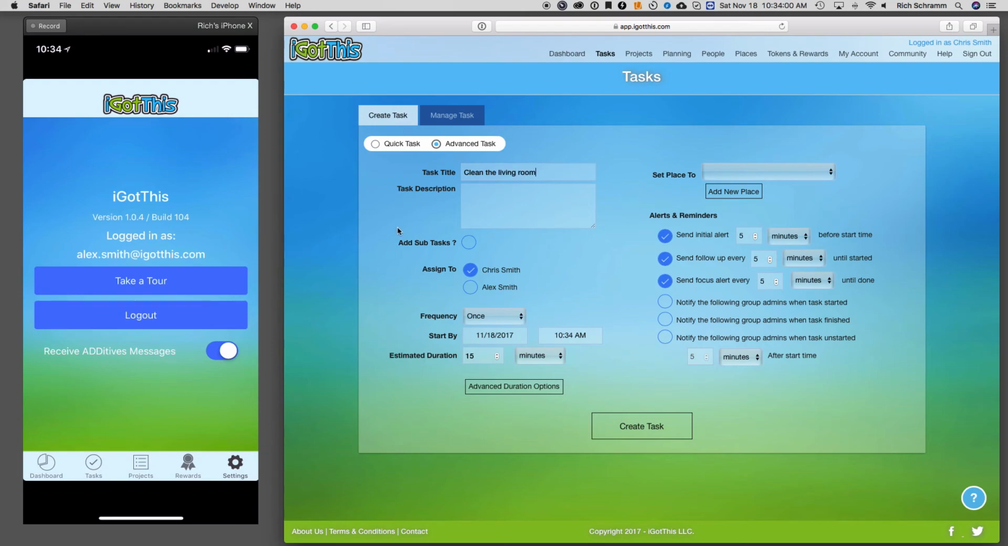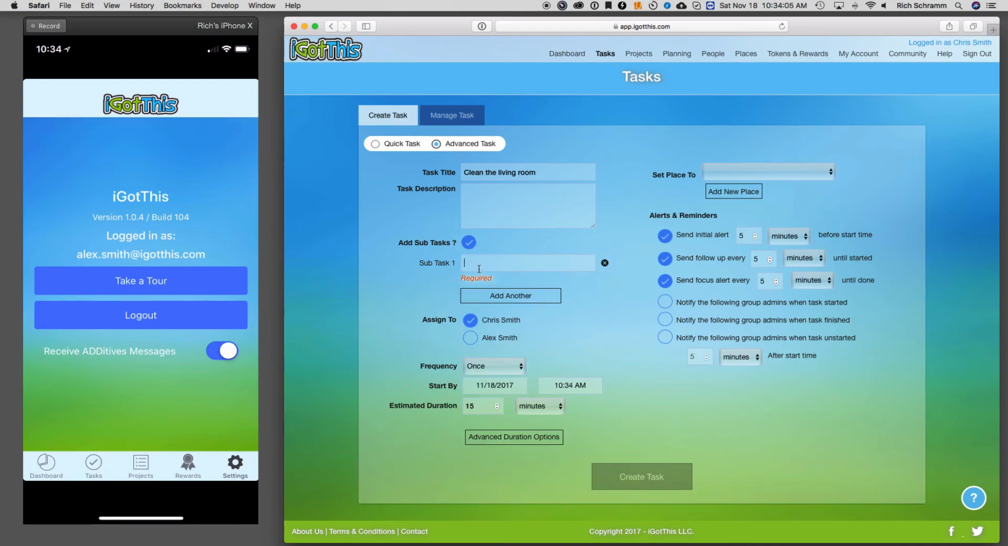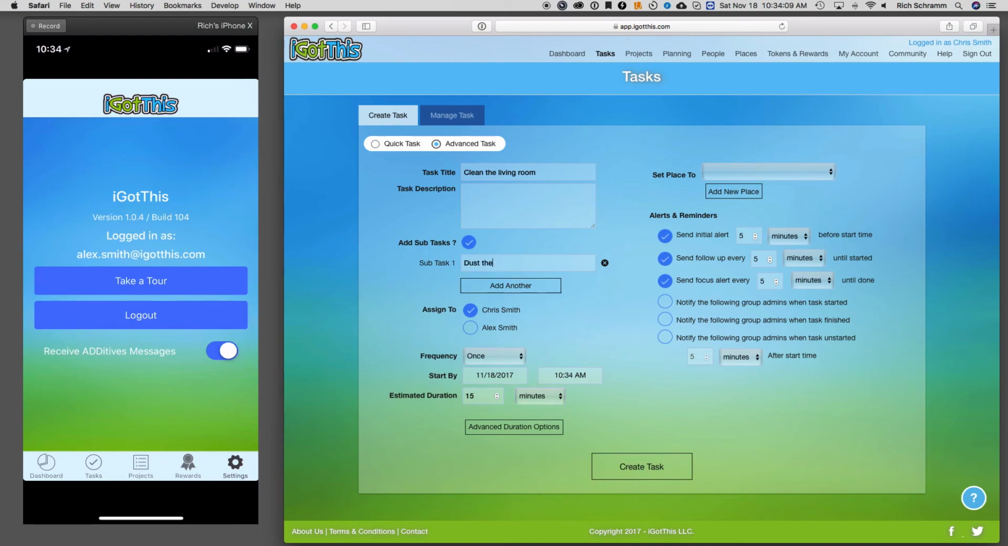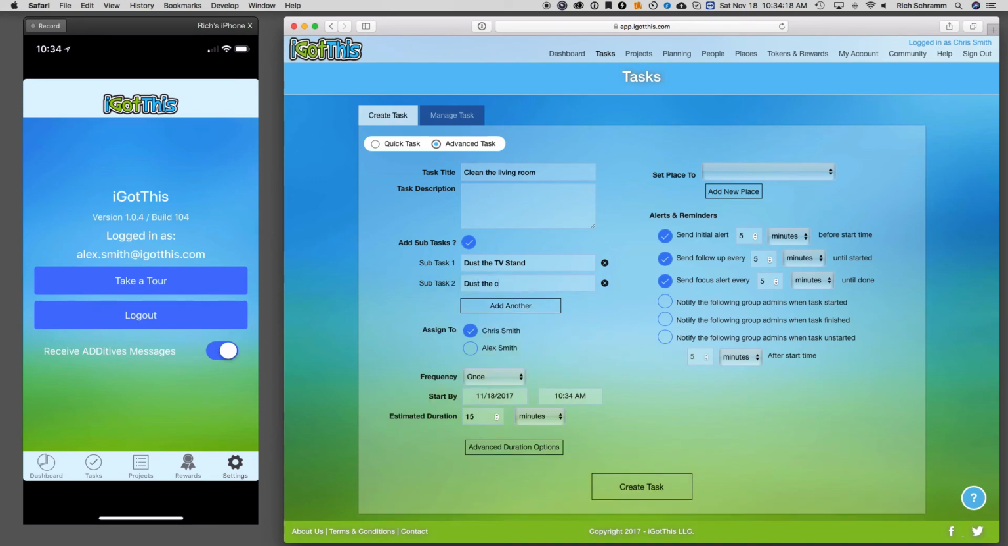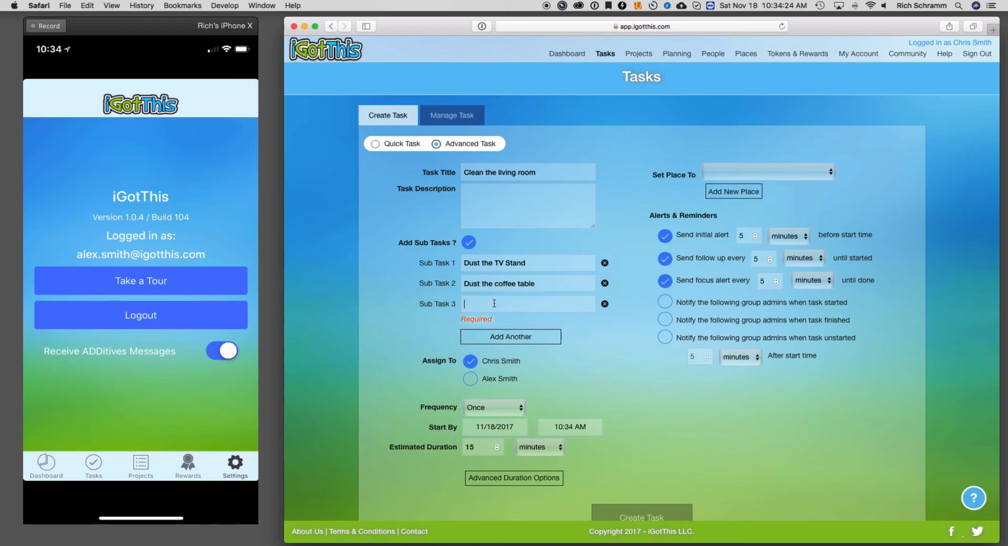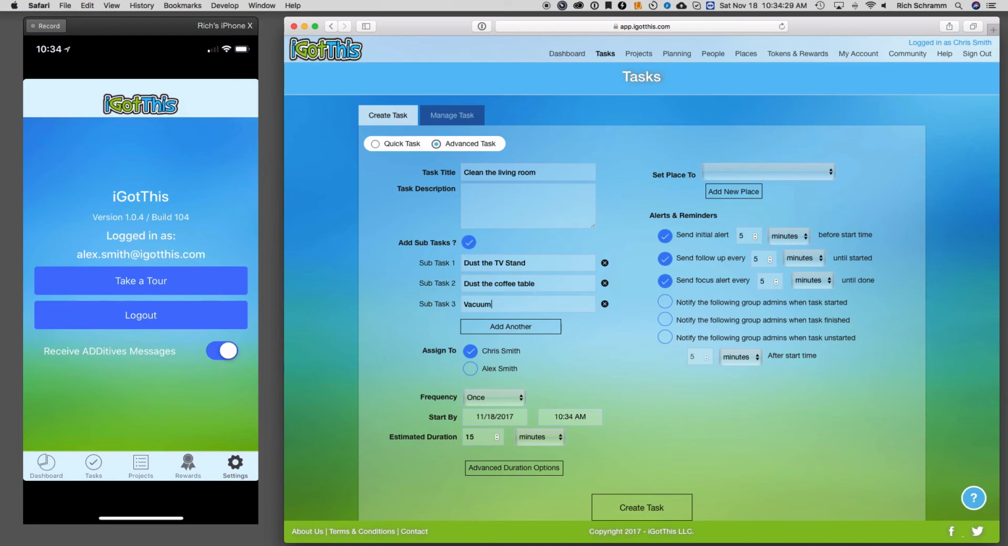And to make this easier on Alex, we're going to assign subtasks. So I'm going to put in some tasks that are associated with that. So it's going to be dust the TV stand. Another one will be to dust the coffee table, and we'll add one more, which will be to vacuum. Now, obviously, this is going to be what you're going to want to do for your particular house, but this is what we're going to add.